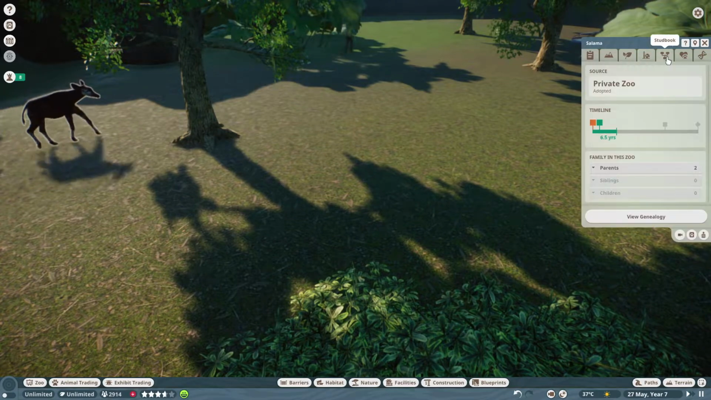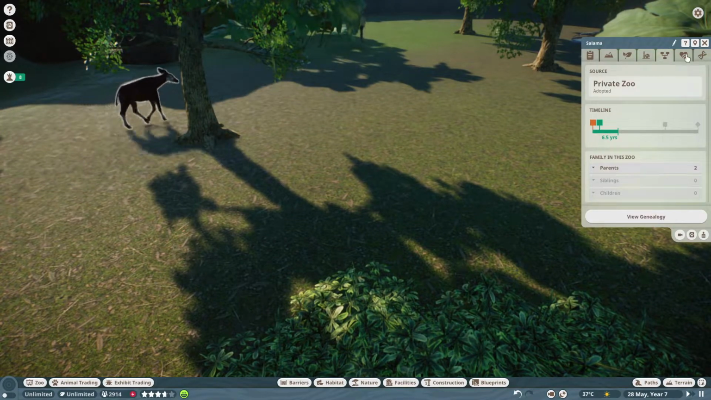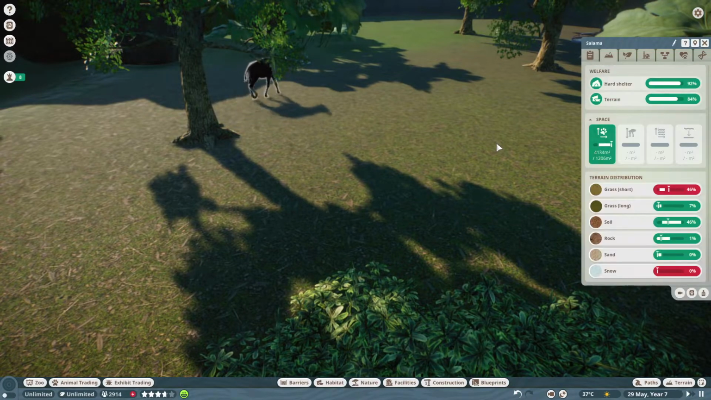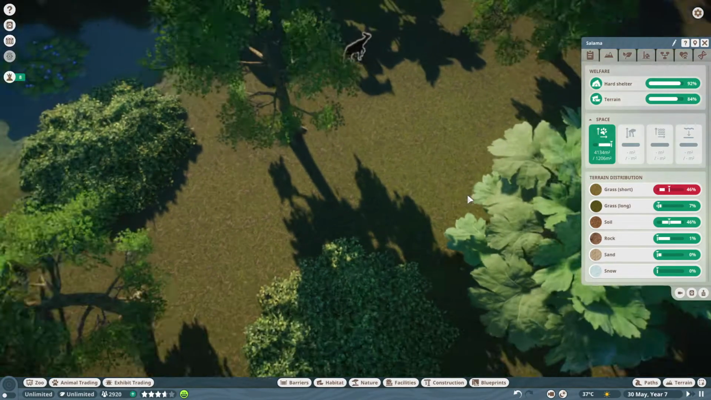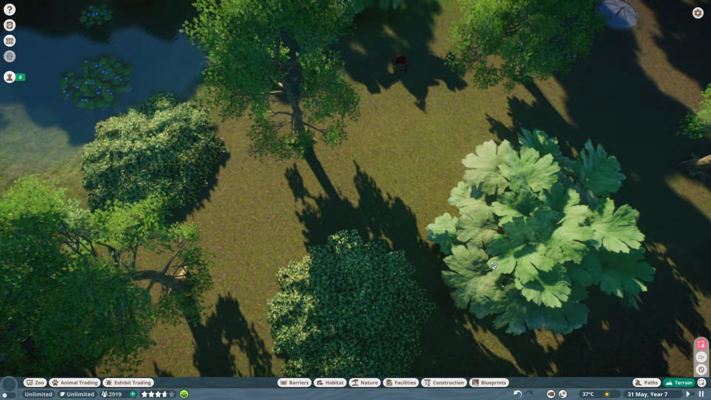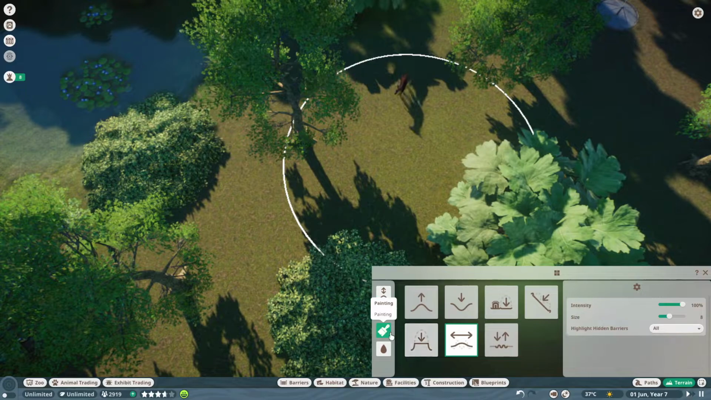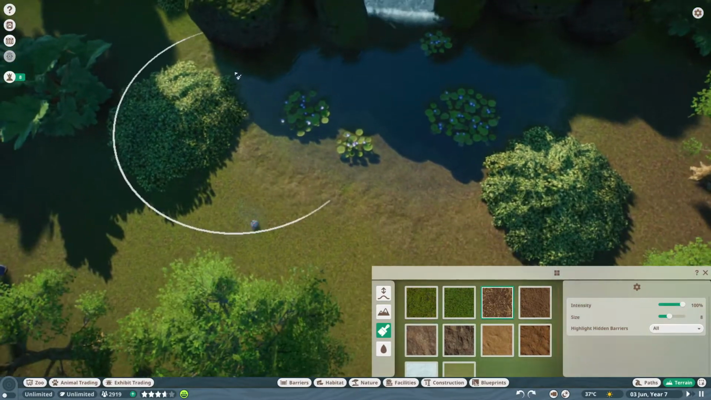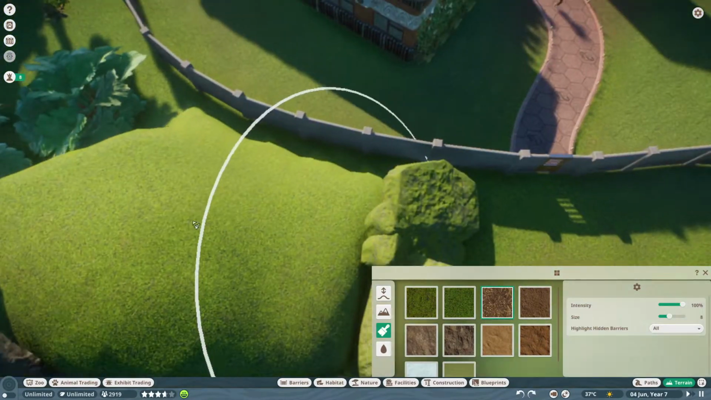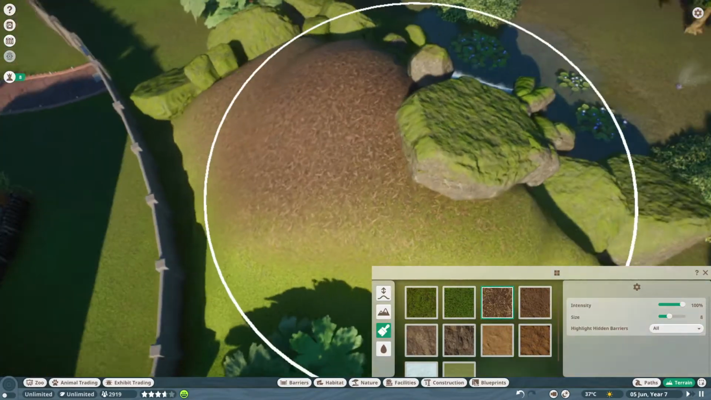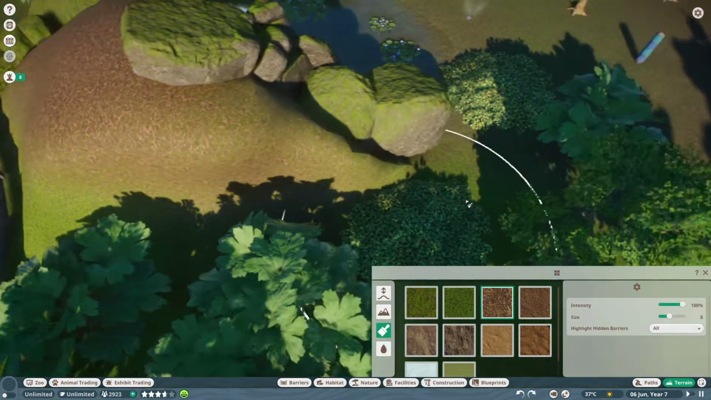So their enrichment is good. Their socialization is good. Their terrain. How did I screw up on the grass? Okay. Soil. I think it's because when I did this. Yeah. That's definitely what it was, wasn't it?